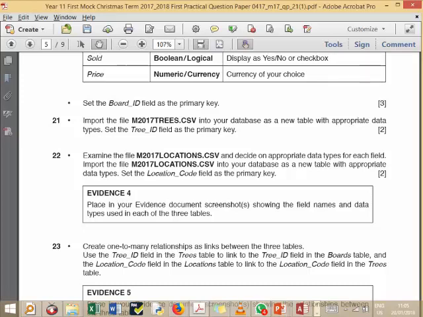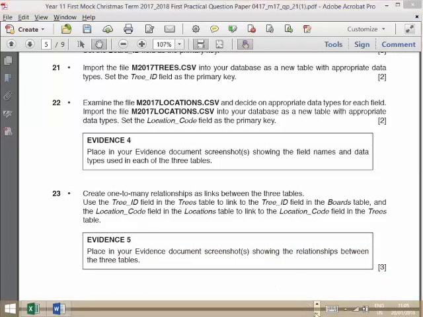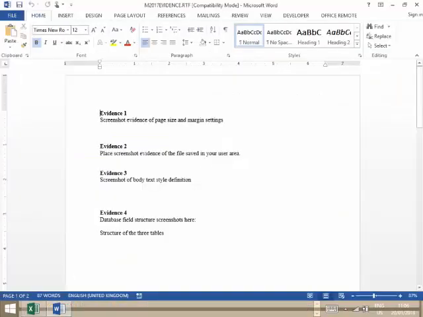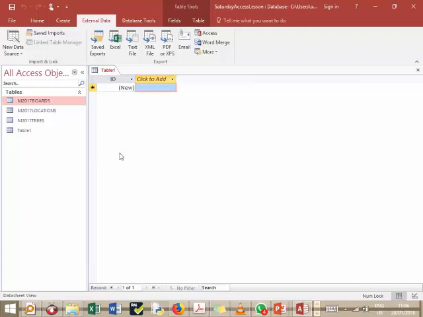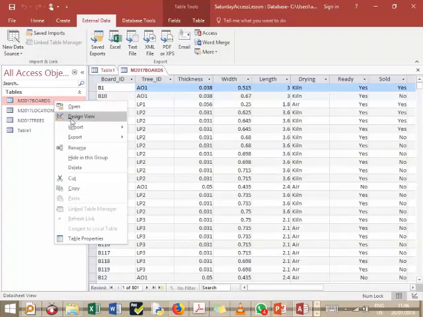Now, place in your evidence document a screenshot showing the field names and data types used in each of the 3 tables. That's evidence 4. Please, the problem was I discovered that some don't know how to show evidences, and they will crop out important parts. Please, and I didn't spare anybody. In fact, I was looking for mistakes.